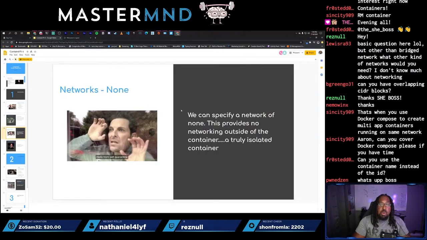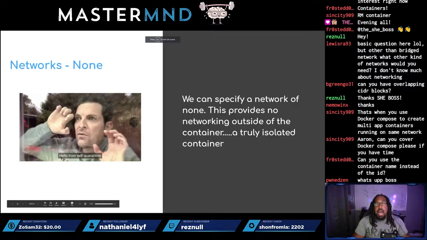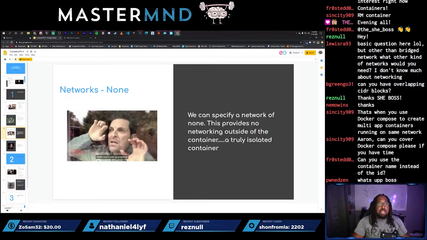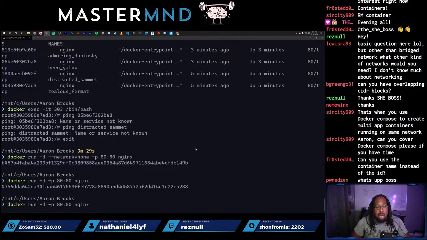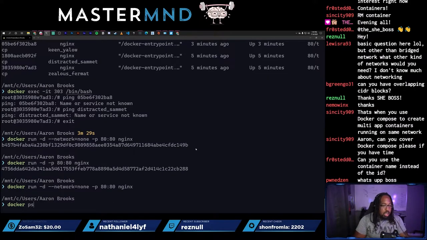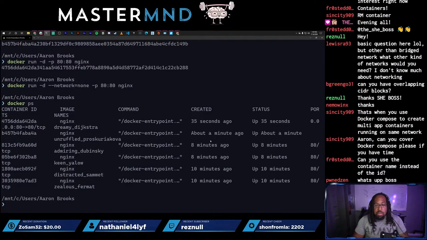The network type of none truly isolates that container. No matter what you do, you can do all the port mapping you want in the world. You simply specify a none networking type, and this is now an isolated container that is inaccessible through any network. So let's see what that looks like. If we inspect this, let's see what that looks like. It's probably this one from about a minute ago.